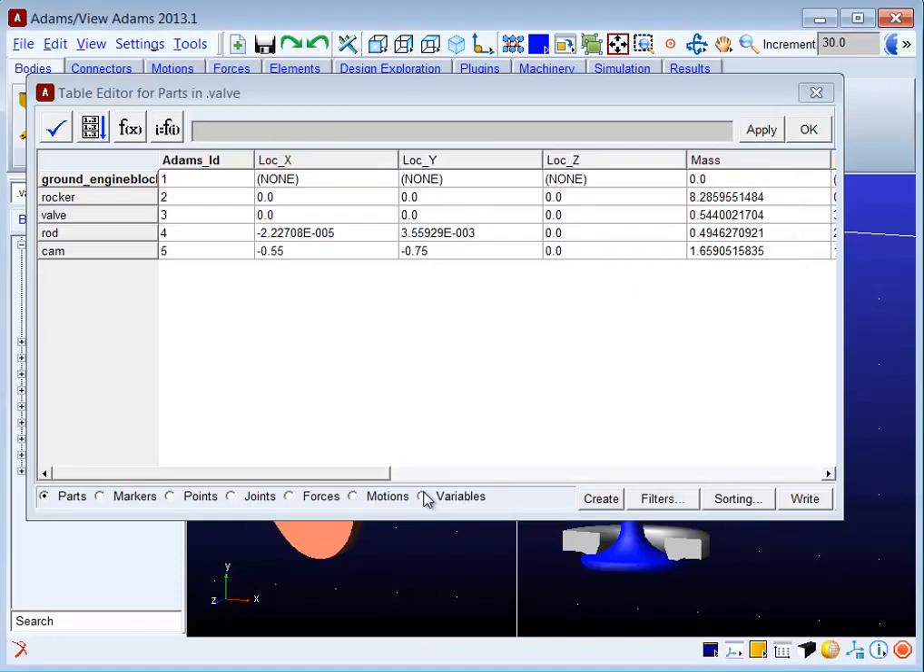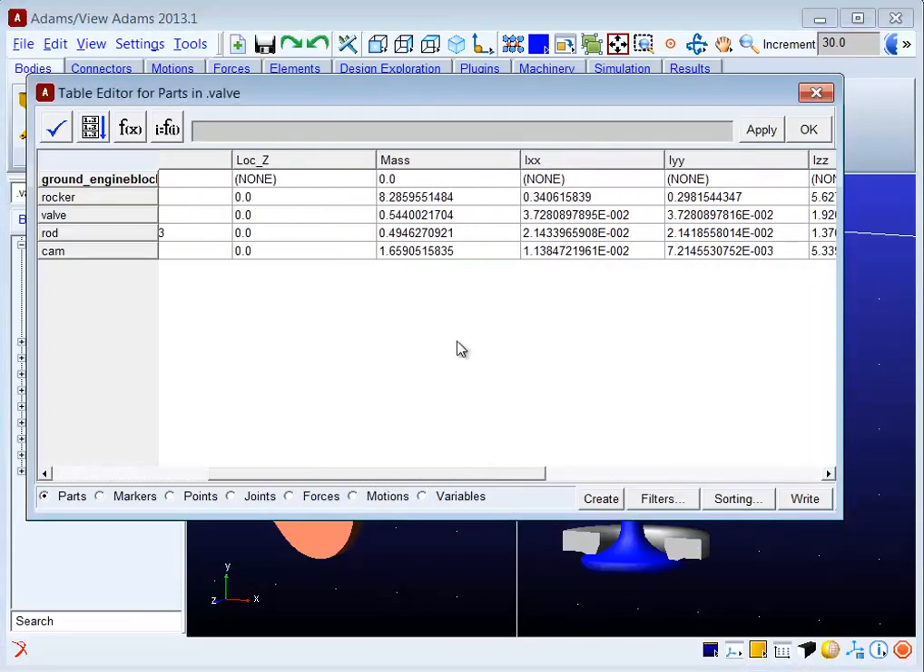So I can hit OK, and now if I scroll over a little bit, you can see the mass for each of these parts. So if you had a number of these that you wanted to change at once, let's say you wanted to specify 12 for the rocker and 1 for the rod, you can hit Enter. These fields turn aquamarine, and then once you hit Apply, the fields turn white and the values are taken.